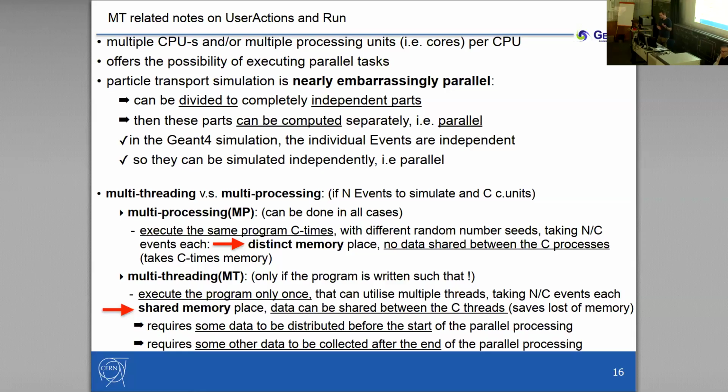As a note, multiprocessing means that we will execute the same application many times. But it means that the memory that will be used is different. Each program is isolated from the rest. You can launch the same program several times, and each one will have its own memory space and no data is shared. Multi-threading means that you execute one single program and the different threads can see some shared objects. The threads can share some components. For example, in the case of Geant4, we can share parts that do not change during the simulation.